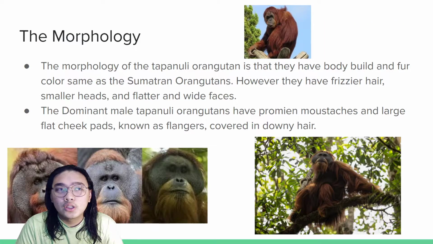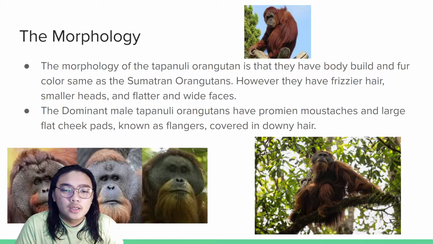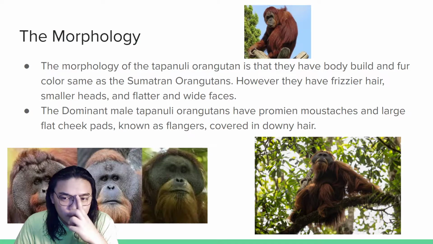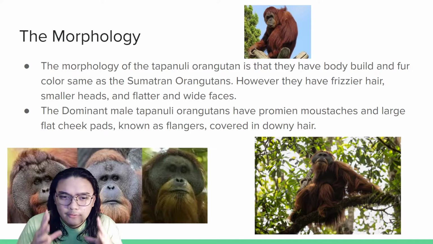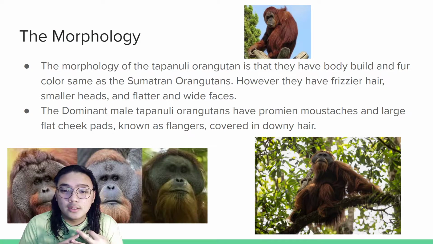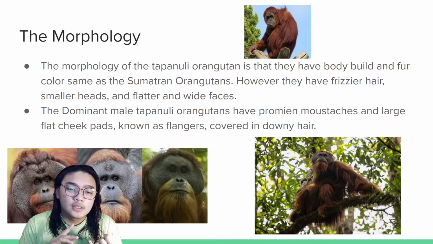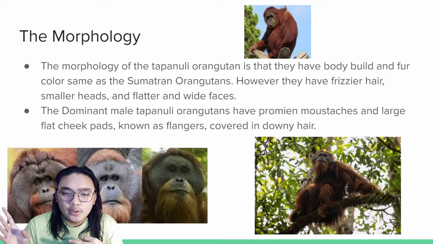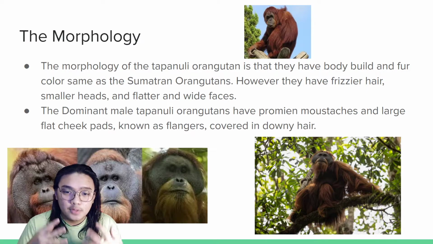Their morphology. The Tampanuli orangutan's morphology is that they have the body build and the fur color same as the Sumatran orangutans. One of the three kinds of orangutans is the Sumatran, Tampanuli, and the Bornean, I think. And this Tampanuli orangutan has the same body build and fur color as the Sumatran orangutan.